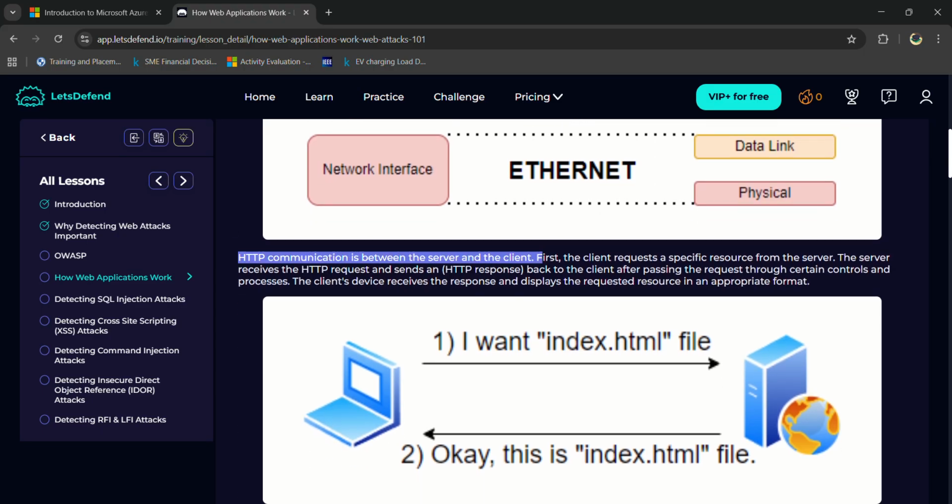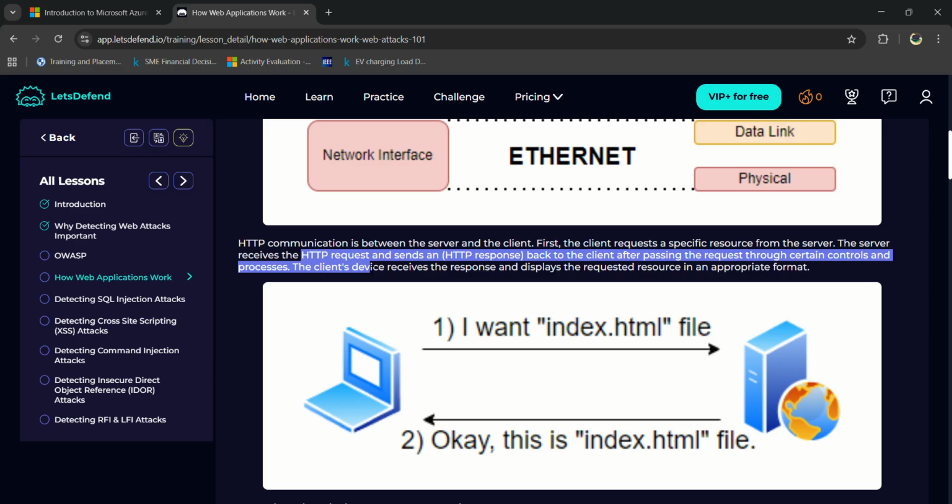HTTP communication is between the server and the client. First, the client requests a specific resource from the server, right? So the client wants something from the server, and that thing is referred to as a resource. This communication between client and server is happening through the protocol that is HTTP. The server receives that HTTP request and then sends an HTTP response back to the client after passing the request through some controls and processes.